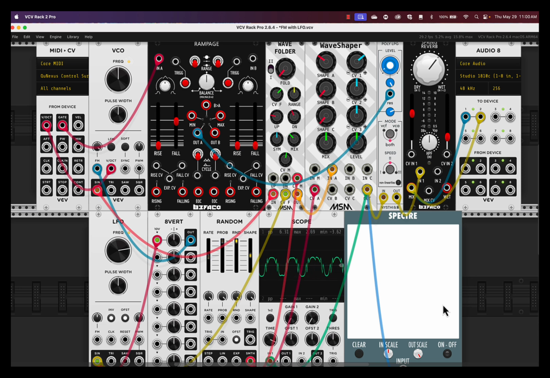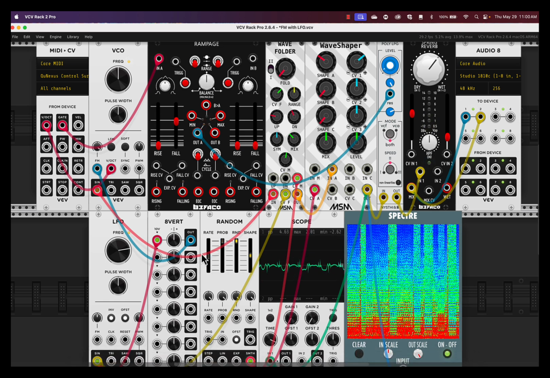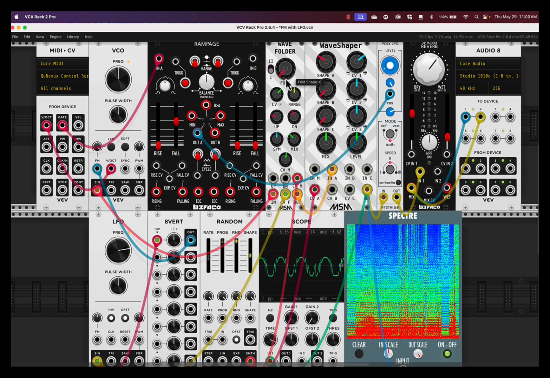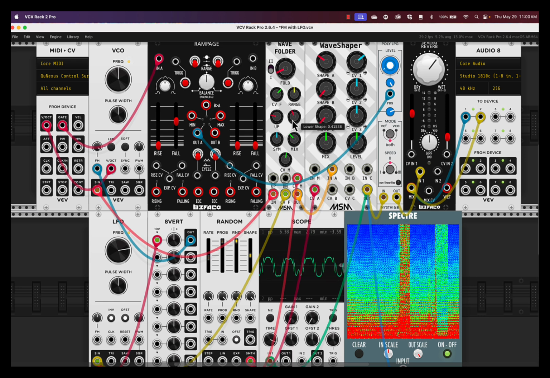So let's hear what this sounds like. I'm going to turn on the spectrogram here so we can see it. And here is middle C. Okay, so that's pretty interesting. We've got some cool stuff going on with the random source, which we can slow down or speed up. I'm going to go just a little bit slower. And we've got the LFO that's modulating the wave folder. And if I change that, I can get different things. I can also play with how much of the upper or lower wave folding is going on.